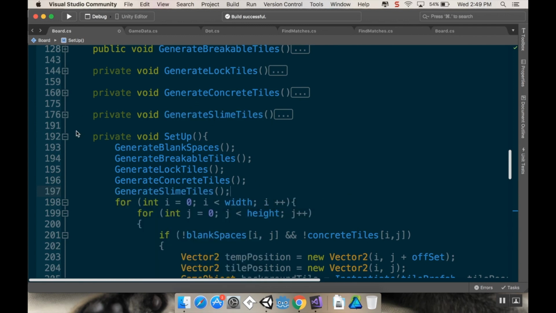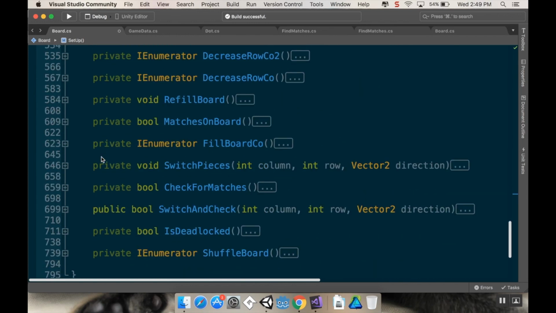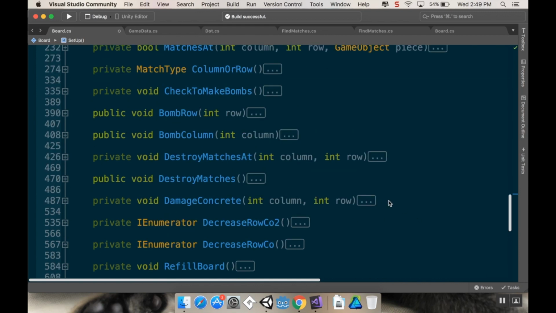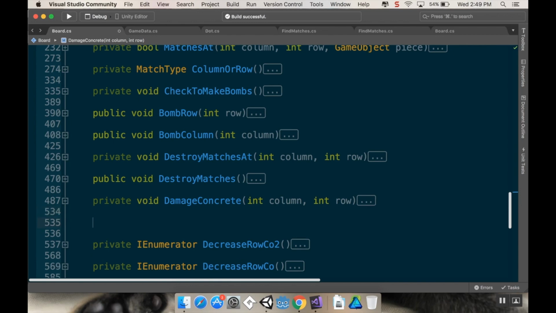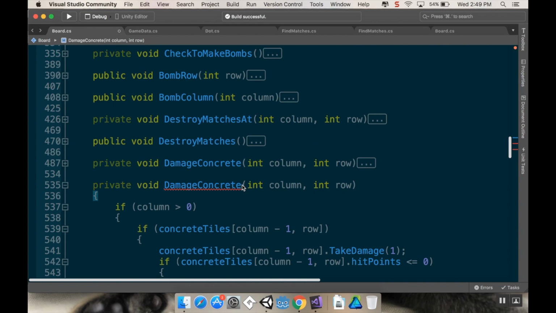Cool. And now I need to also make sure that I'm destroying them, and for that I'm going to copy the code from damage concrete. So I'm just going to grab damage concrete. I'm going to make a new method here. I'm going to call damage slime, and then everywhere it says concrete tiles, I'm going to change that to be slime tiles.